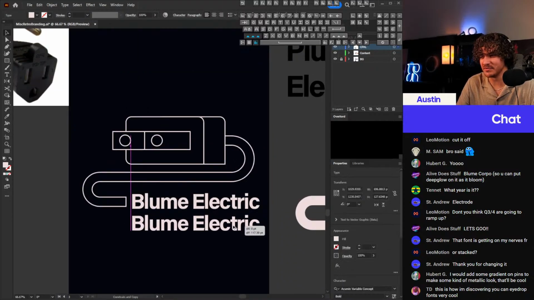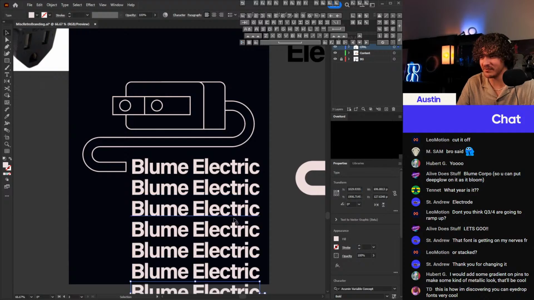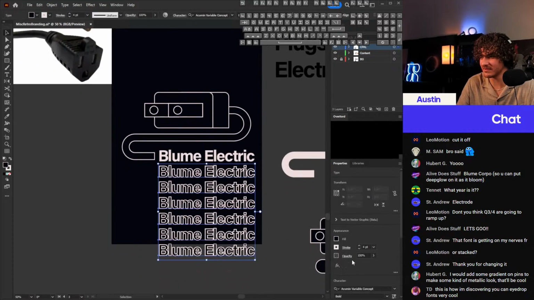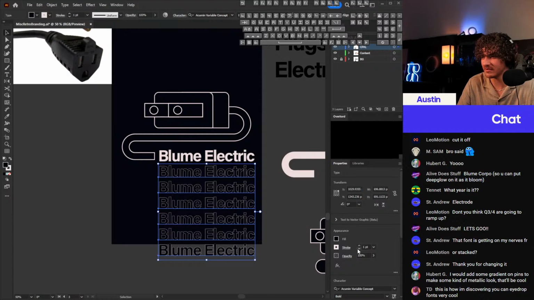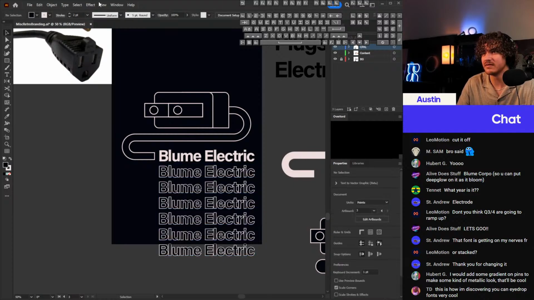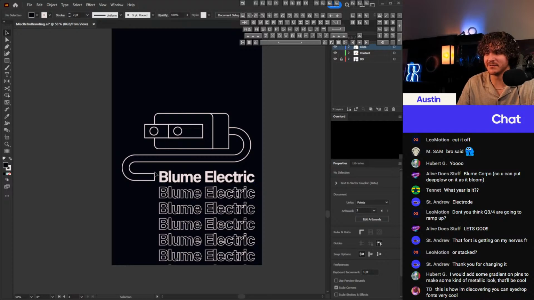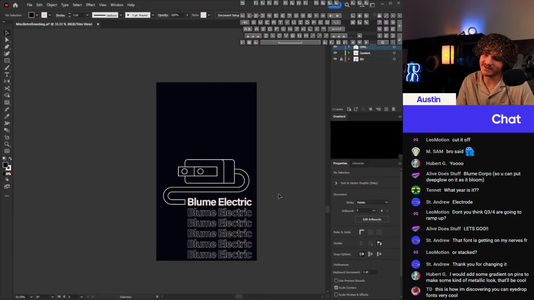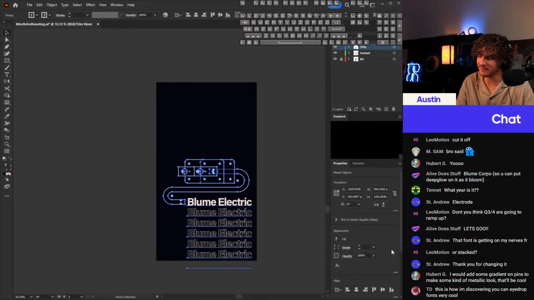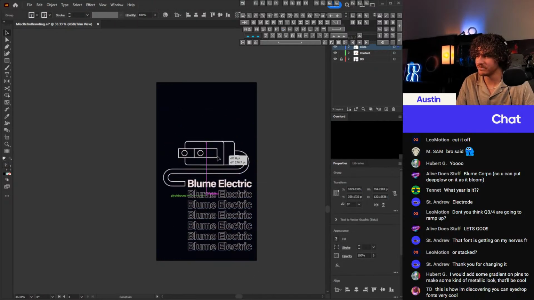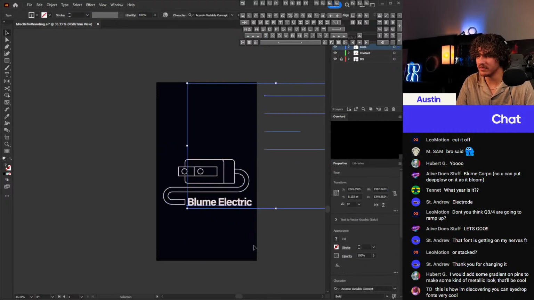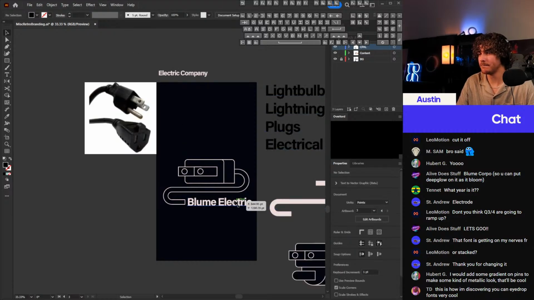If this were just like a poster or something, we could just keep bringing this down and just do like that. It would have to be a thinner stroke though. It's kind of also starting to look like a shoelace to me, but I'm not mad about it necessarily. But this is kind of fun. That's kind of fun. I'll get rid of those. Anyway.